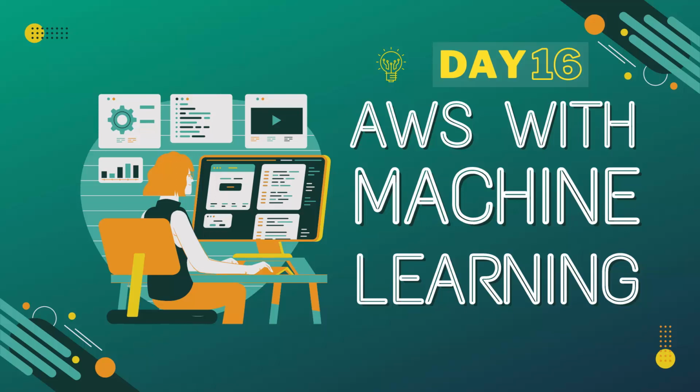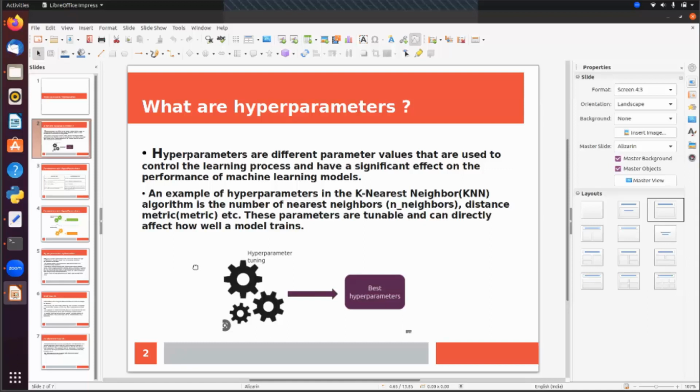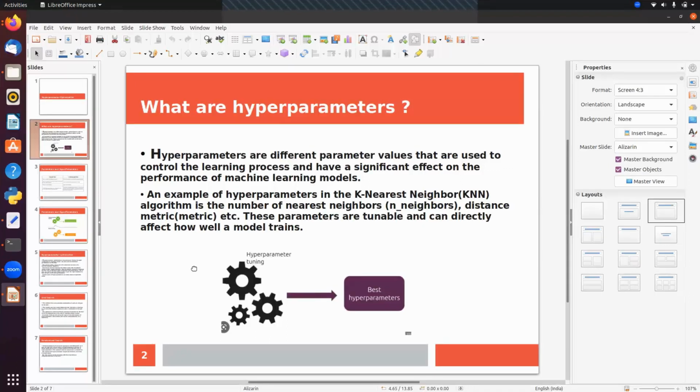So in this session, guys, we will talk about hyperparameters. First we will discuss what hyperparameters are. Hyperparameters are different parameter values that are used to control the learning process and have a significant effect on the performance of machine learning models. Before training a model, we have to set the values of the hyperparameters.